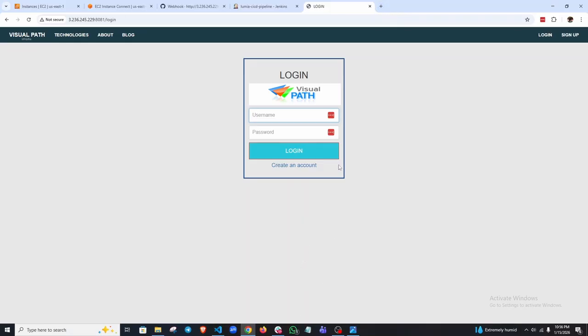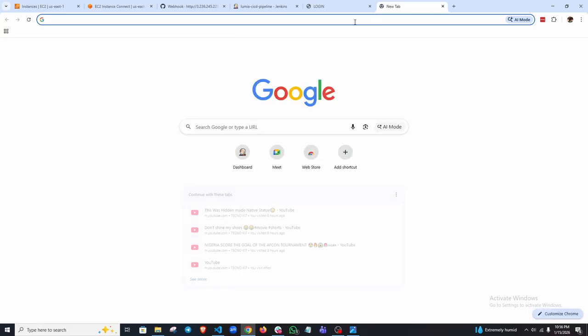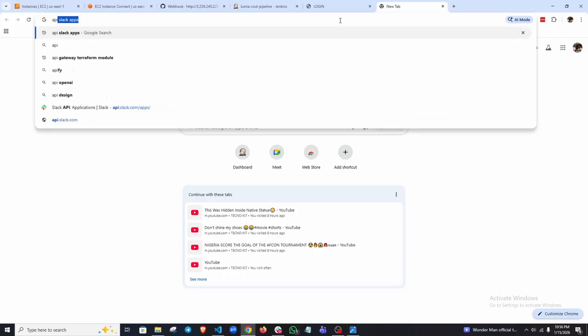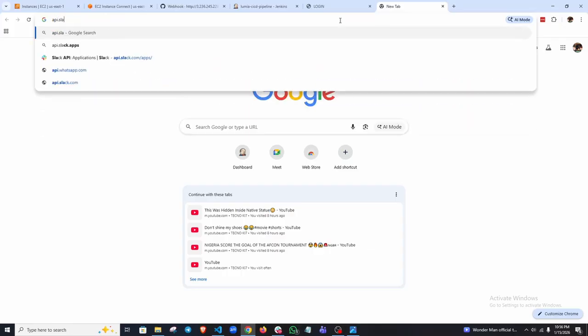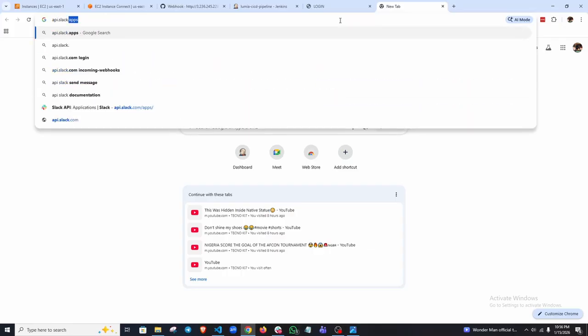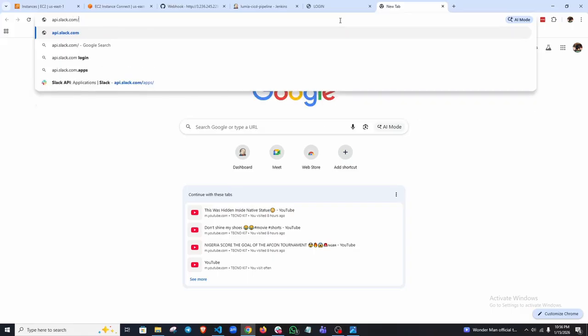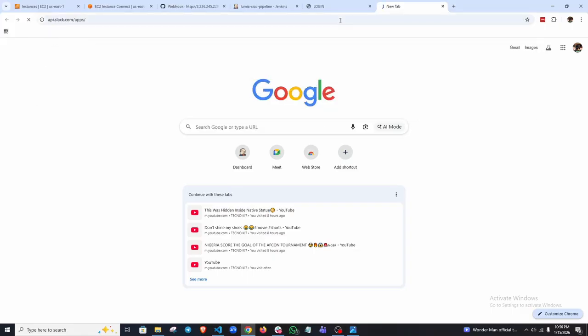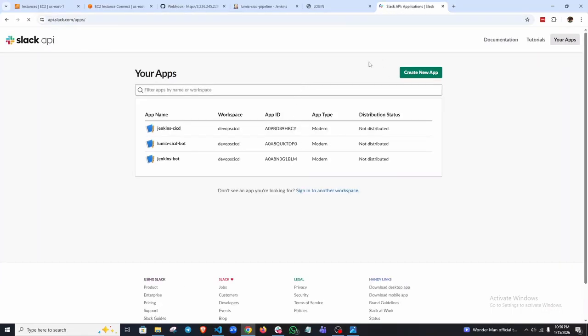After having deployed my application successfully, what I now have to do is include Slack in my application pipeline, such that once there is a build or a failure, I get notified on Slack. To do that, I need to have been initially signed into Slack on my computer, and I'll just go to api.slack.com/apps.